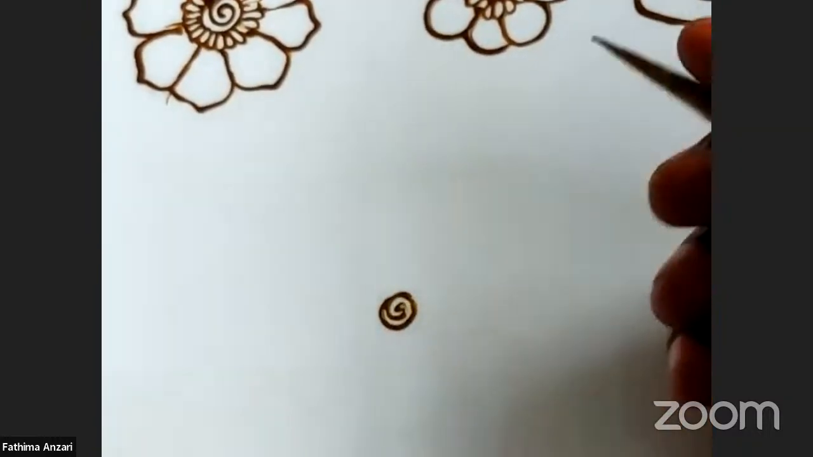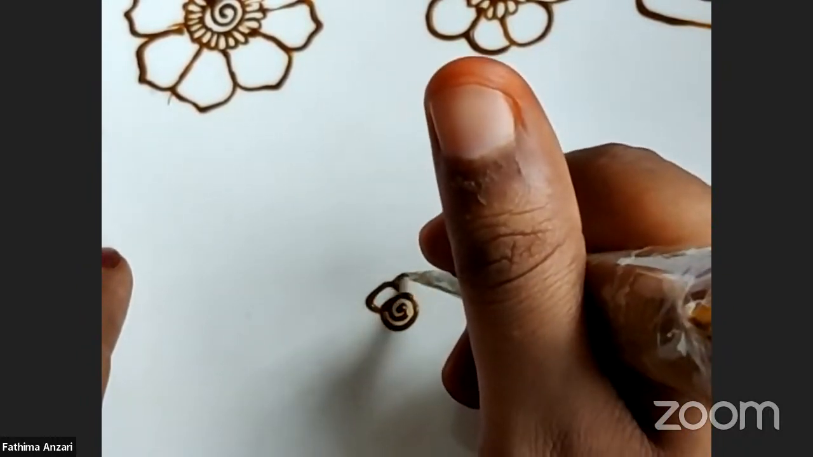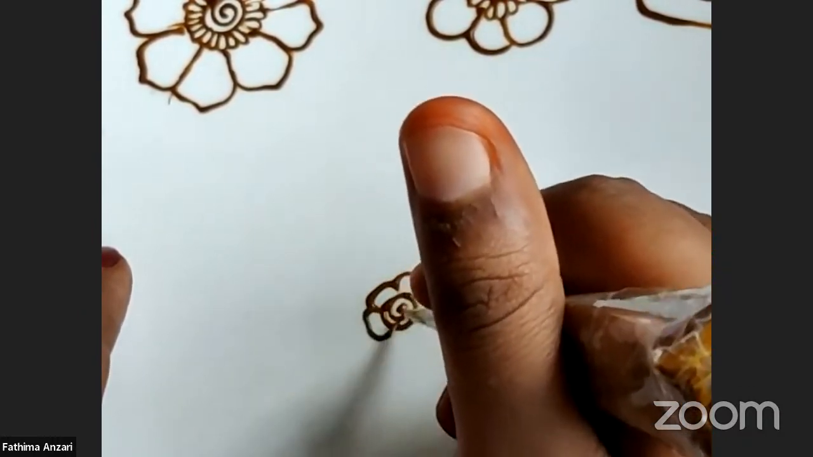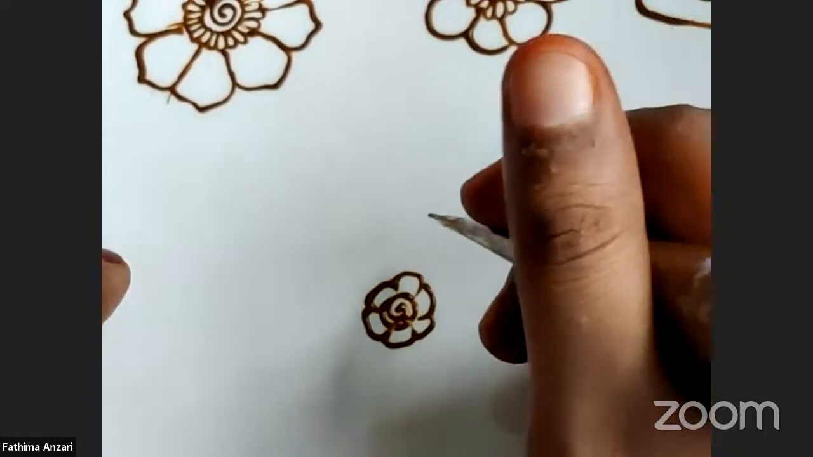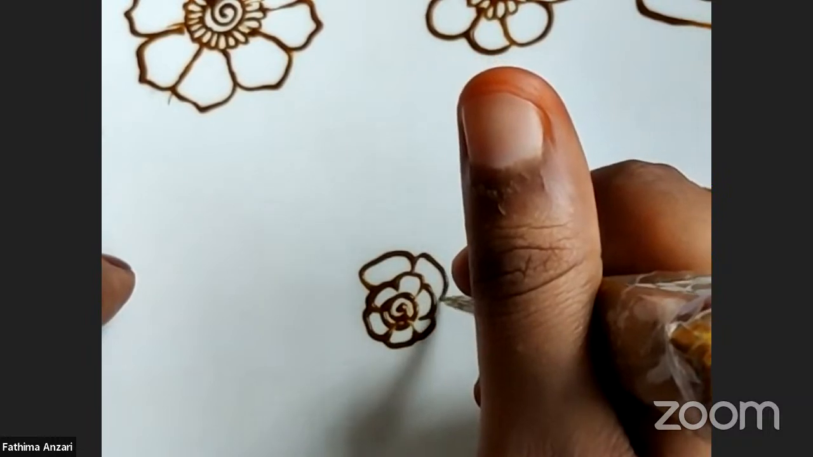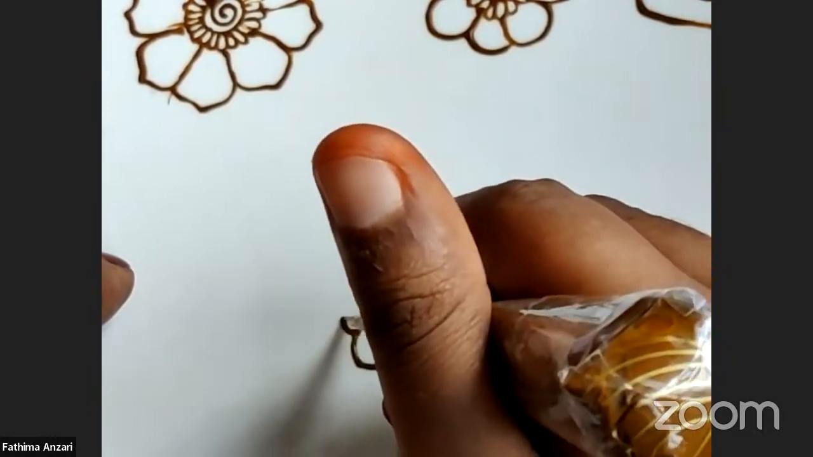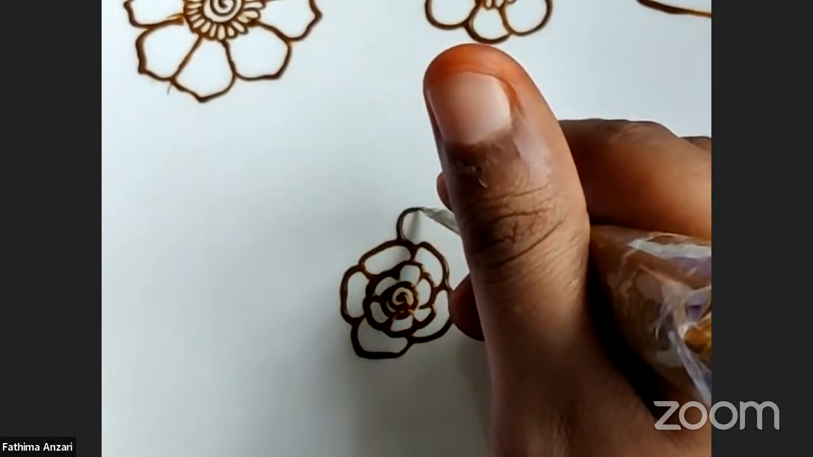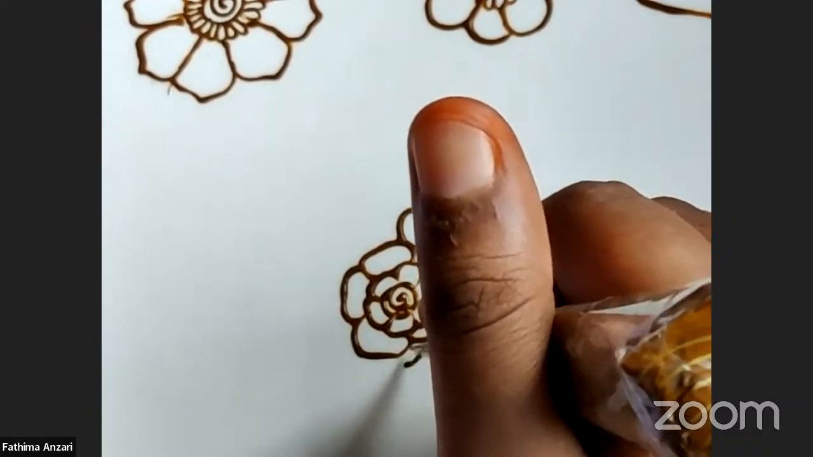So I have drawn a swirl. If you want, you can give that thick petals, or else you can start as the smallest, thinnest one. Like that. Now, on top of it, the bigger one. Now, on top of that, like the biggest one, last layer. Okay.